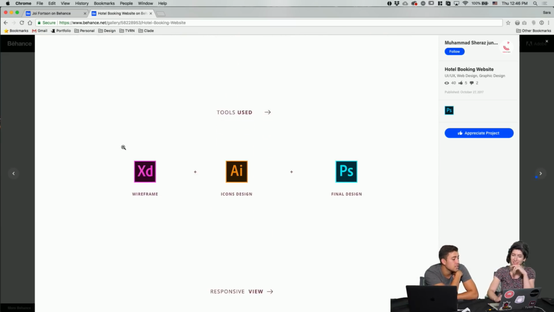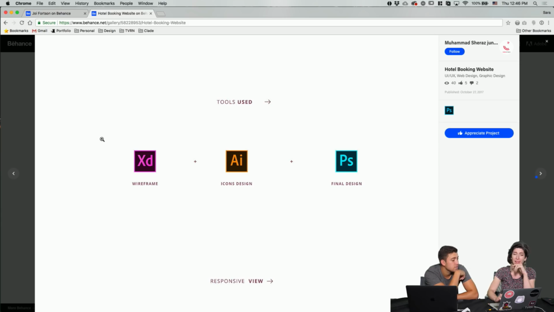Yeah, this is really nice though. Tools used. That's good. This is cool. It's really important to let people know what you used because people always want to know and they're curious about how you're building these things.